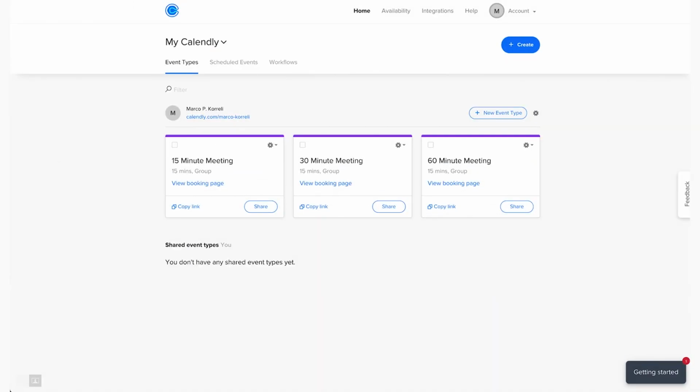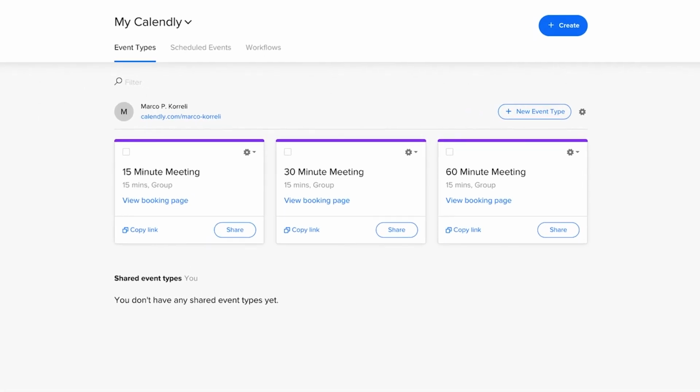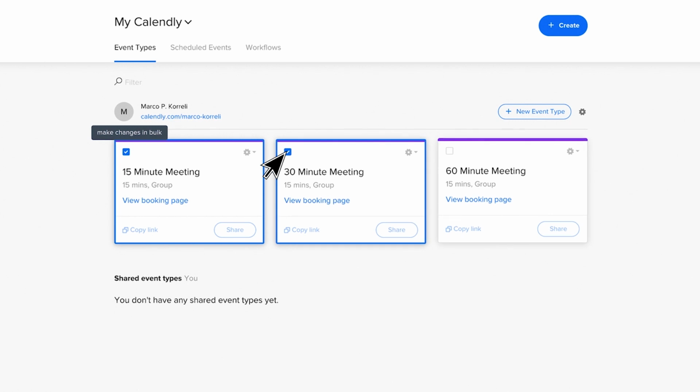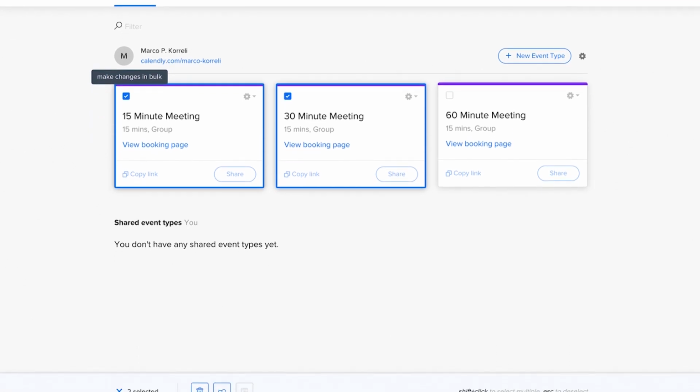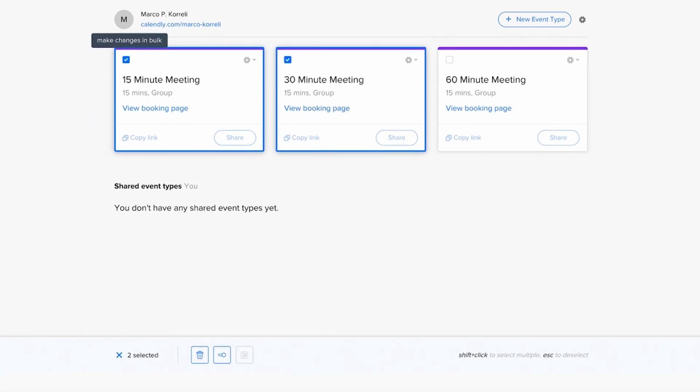What if you need to make changes to multiple events at once? You can do that with Calendly. Start by selecting the checkbox in the left corner of the event box that you want to edit. The Bulk Action toolbar appears at the bottom of the screen.